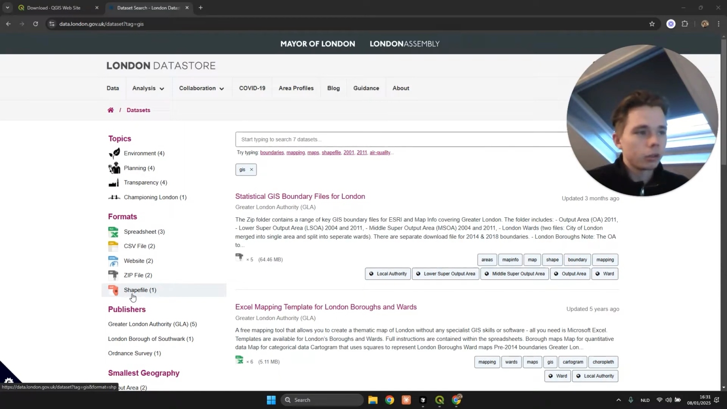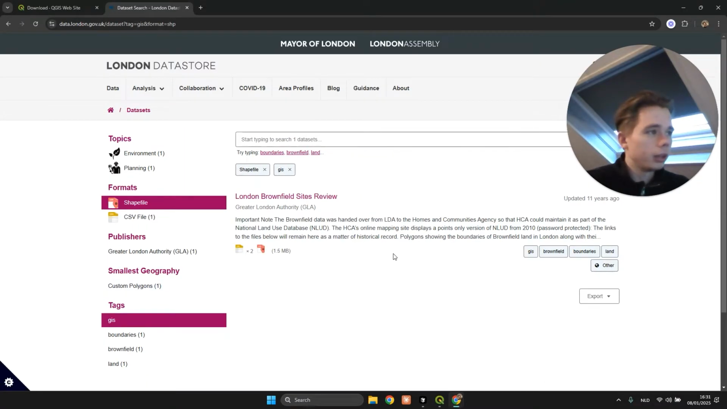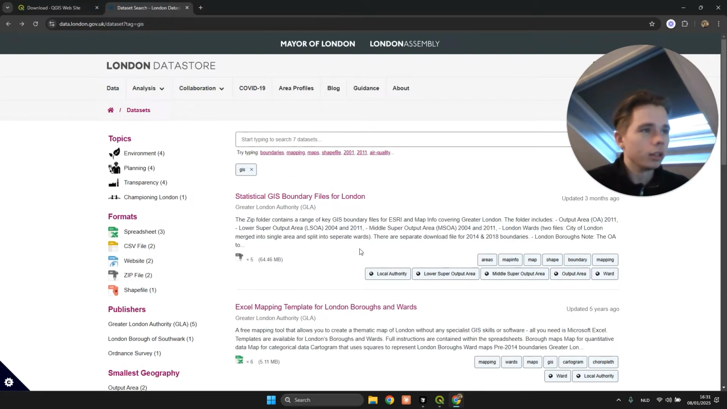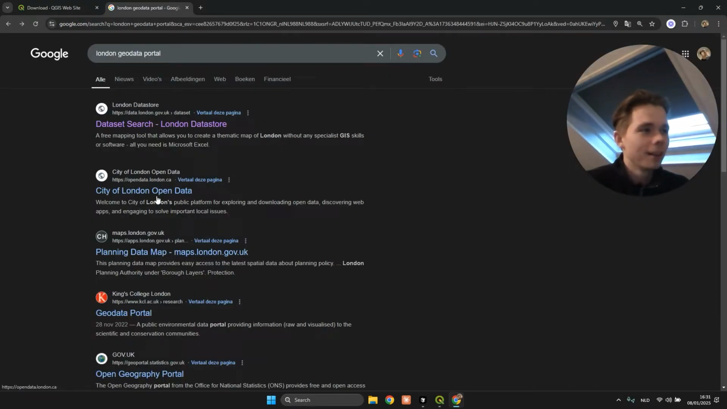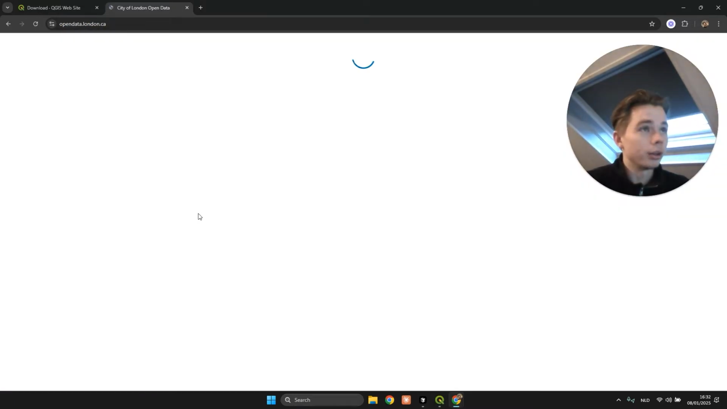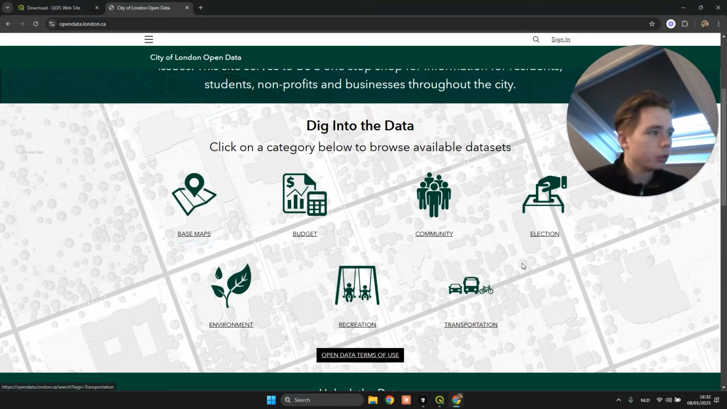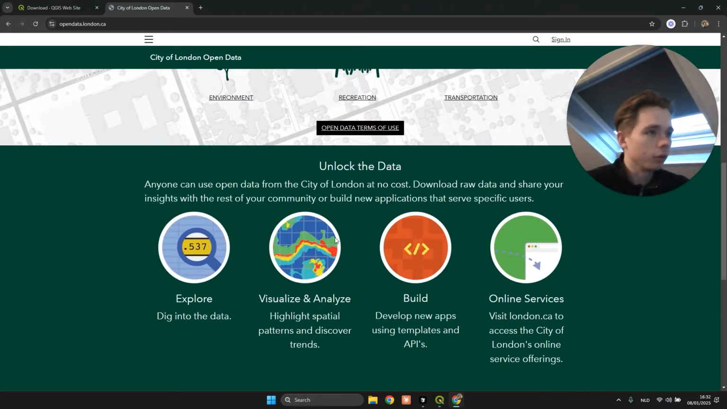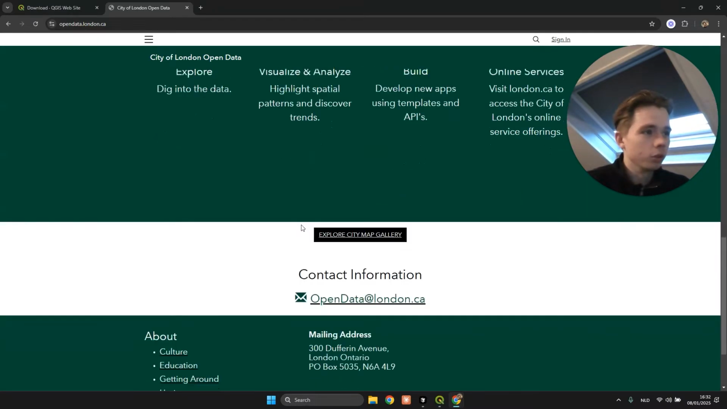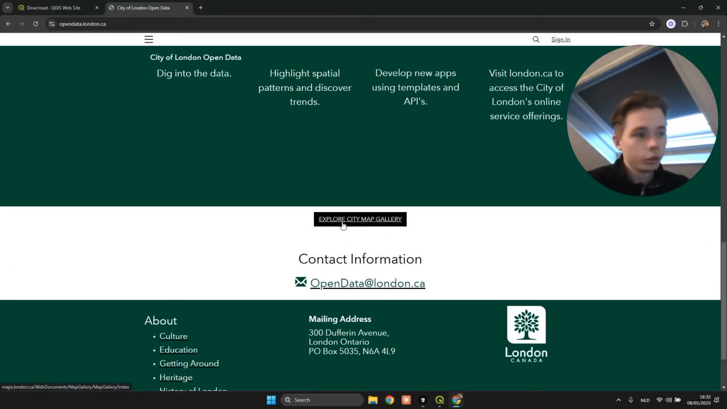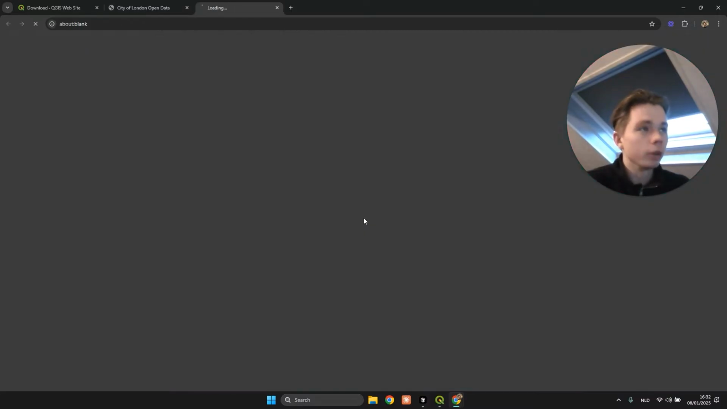So I'm clicking the shapefile right now, and what I'm currently seeing is the London Brownfields site review, updated 11 years ago. To be honest, this is a bit too old of a data set to actually use as an example. Just quickly, I'll try another one. This seems a little more modern. We have base maps, budget, transportation, and a whole lot of other things. But I actually see a few things that resemble maps. And here we actually see a button with a map gallery.